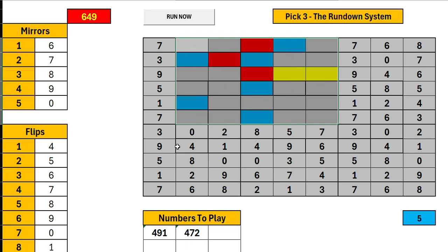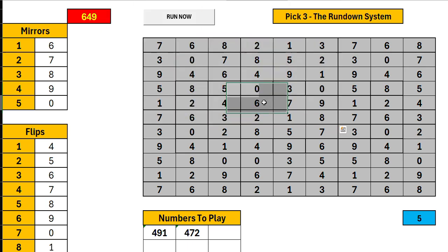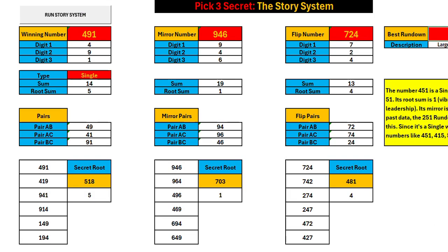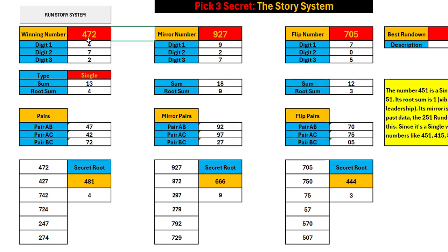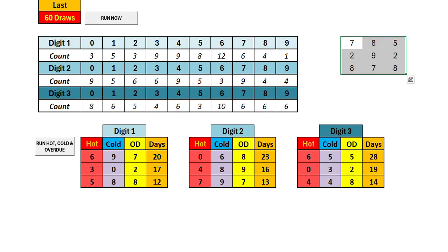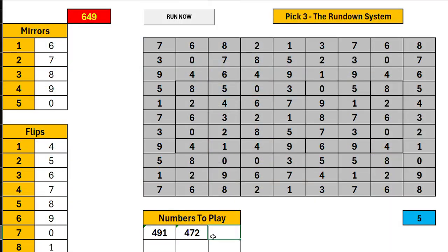So let's go to, what did I do? Erased the wrong one. So let's go to, let's try the next day. So let's do 472. All right. So we put 472 here. The next day's number, 472 went to 156. Okay.